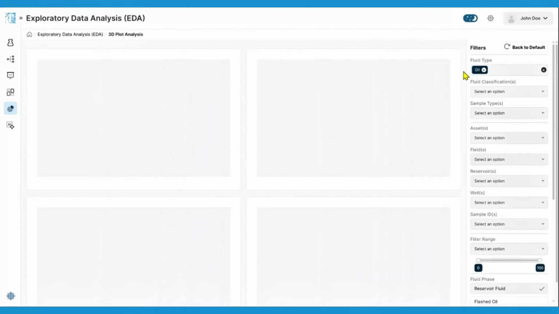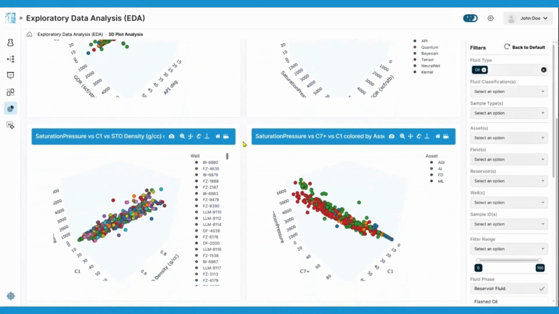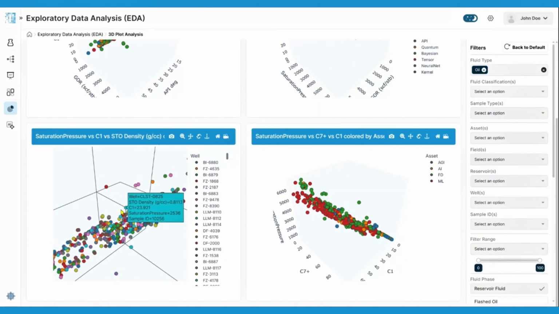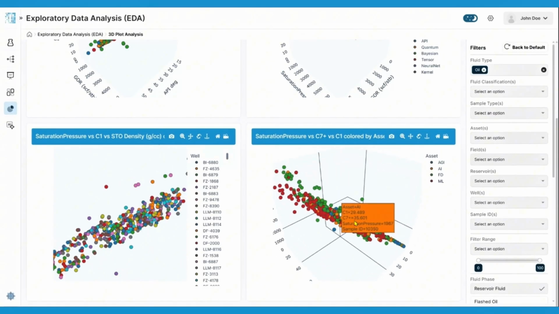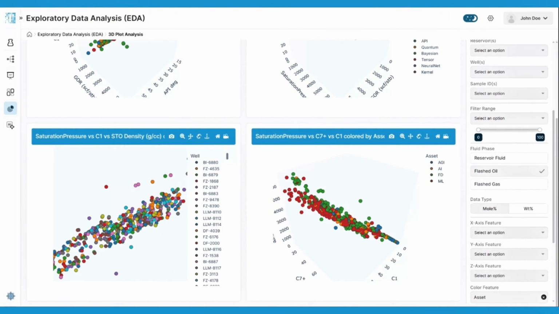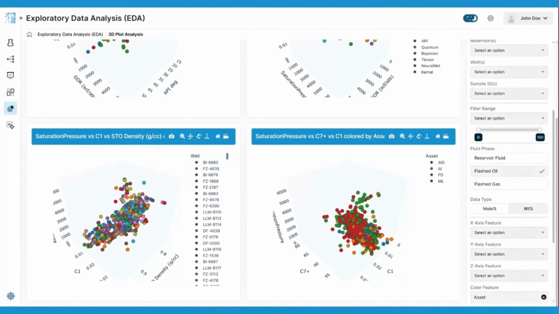Let's move into 3D plot analysis, where multidimensional trends can be examined in greater depth. The 3D plot analysis menu opens with a set of pre-configured plots so users can immediately start exploring multivariate relationships. These views give a quick sense of trends and clusters across assets and wells. To narrow down the dataset, filters on the right side panel can be applied, whether by asset, field, well, reservoirs, or other parameters. This ensures the analysis stays focused on the subset of interest.